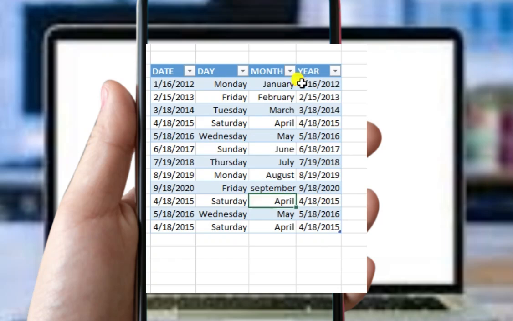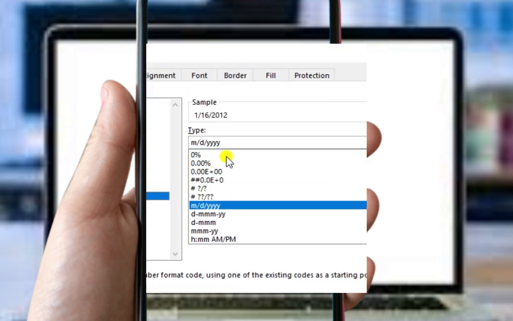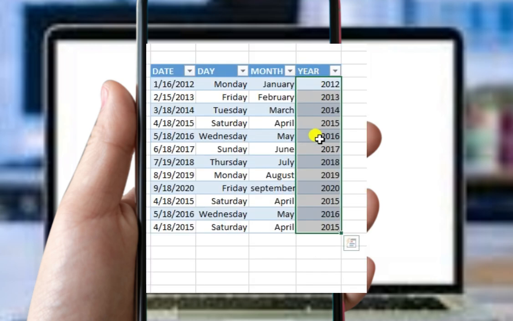Now I want to select the next column, press Ctrl 1, custom, and type year 4 times, and then OK. You can see here years are mentioned. So there are dates mentioned and we can convert this date into the day, months and year. This is a very simple method.